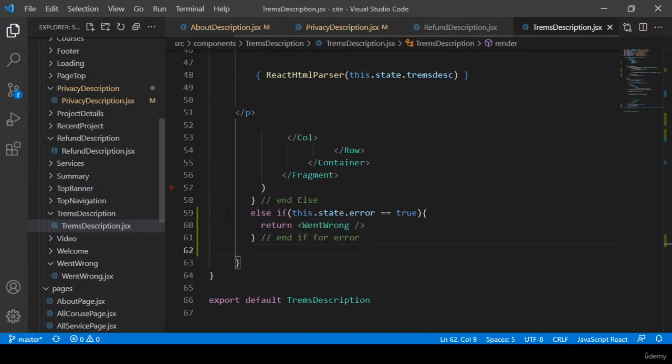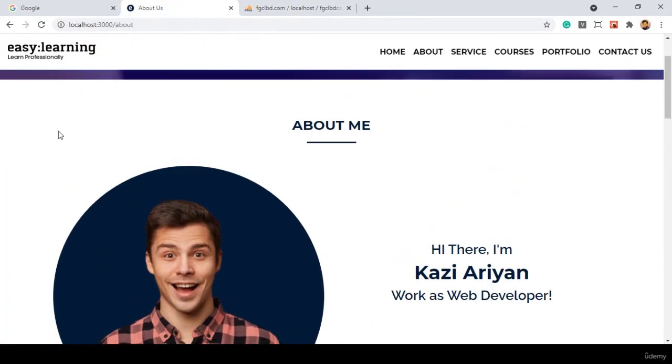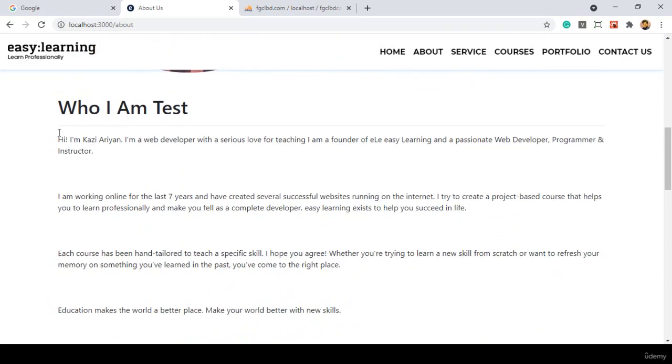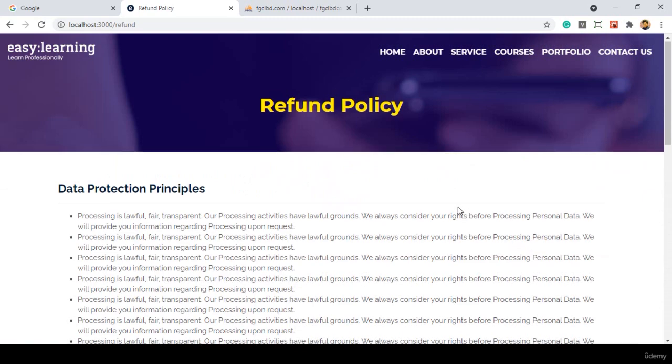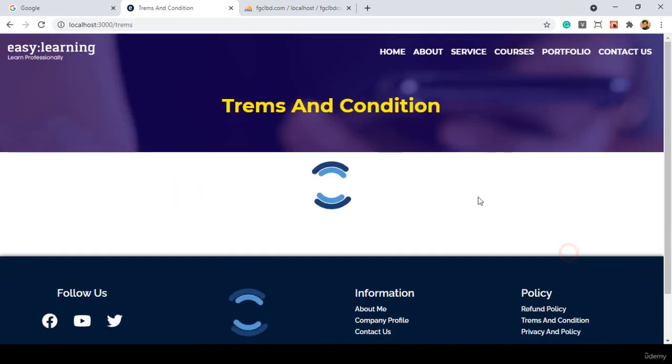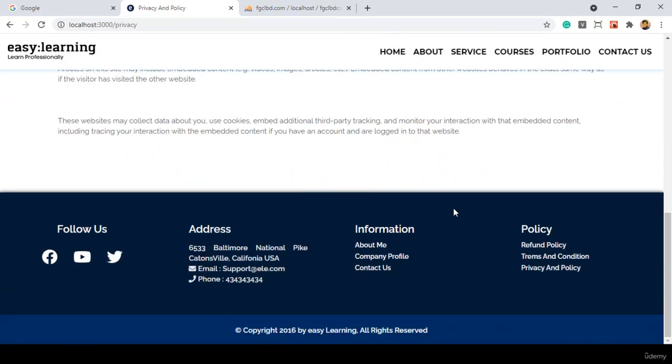If you click save all, okay, so if you now click save all, so now if you refresh it, perfect. So that means everything is great. That means it now perfectly gets this data in our about us page, in our refund policy page, the terms and condition page, and also in our privacy setting, right? It's perfectly getting this data.